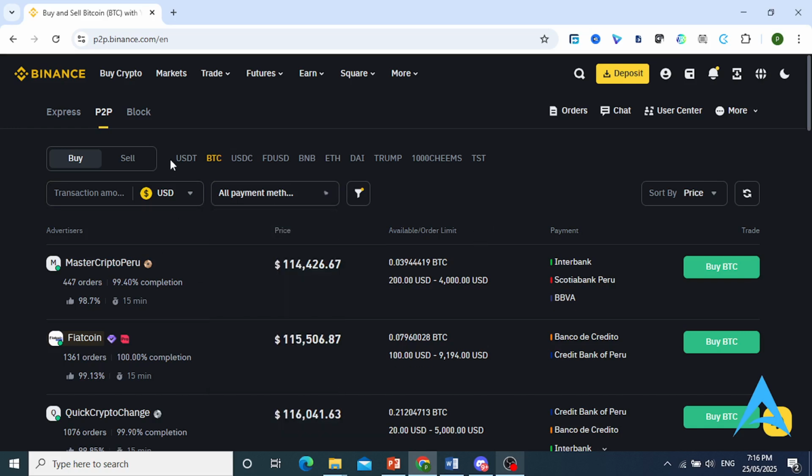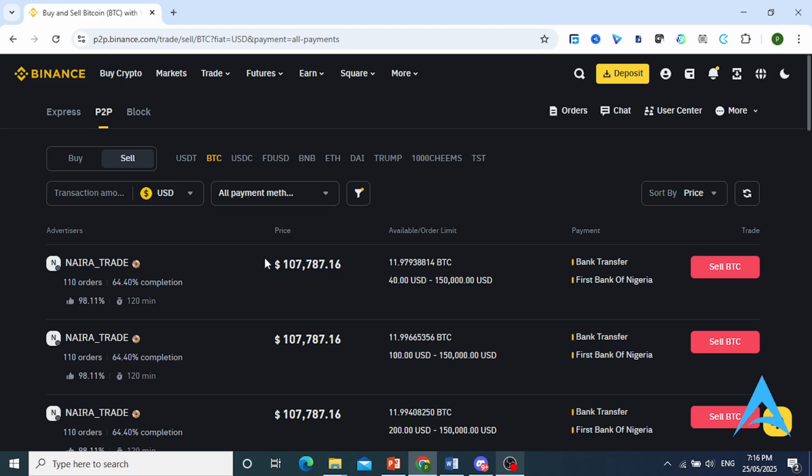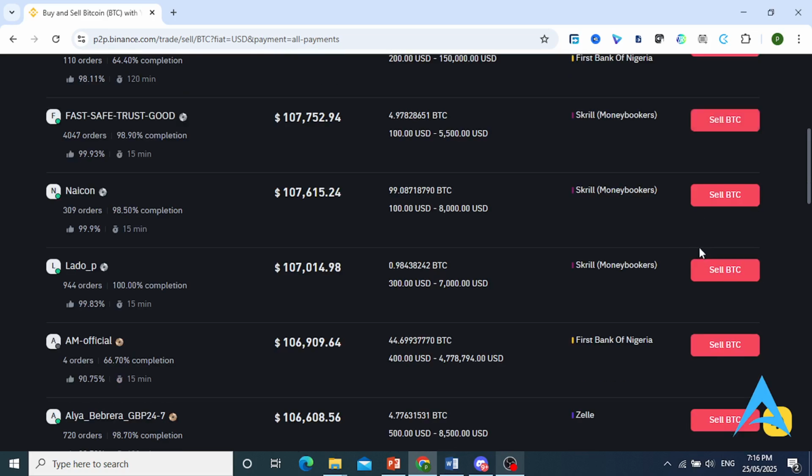So we find the highest price. So come here, click on sell. Find the highest price. As you can see, these ones are the highest ones, but pick one with a lot of orders, good rating, and great completion percentage with the lowest time for release. Okay, so click on sell BTC.